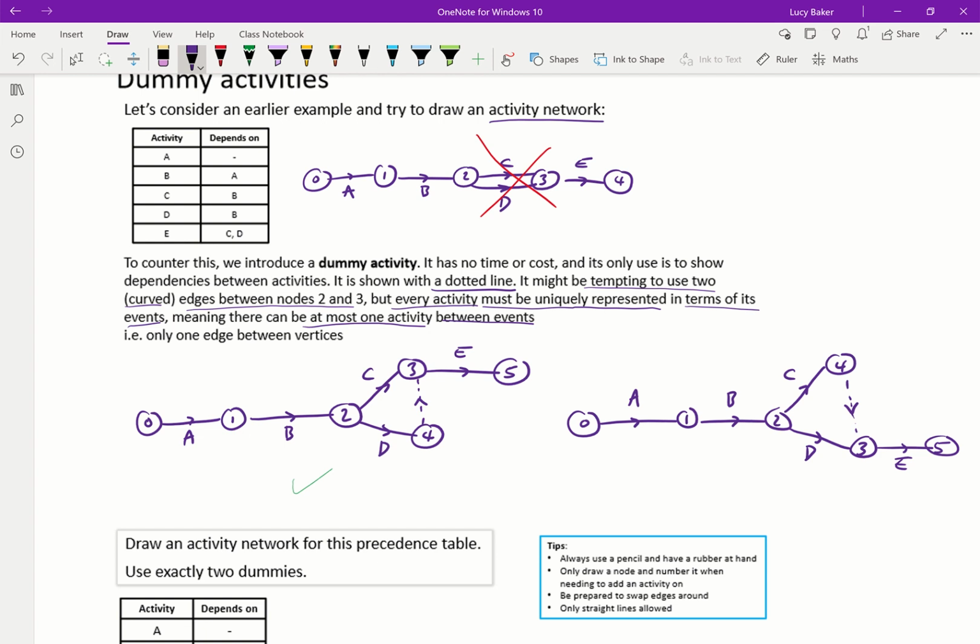Yeah, like this. So it doesn't really matter which way you draw the dotted line, as long as it feeds into the event that precedes E. In both cases it does, then we've got a diagram that's going to work for us.